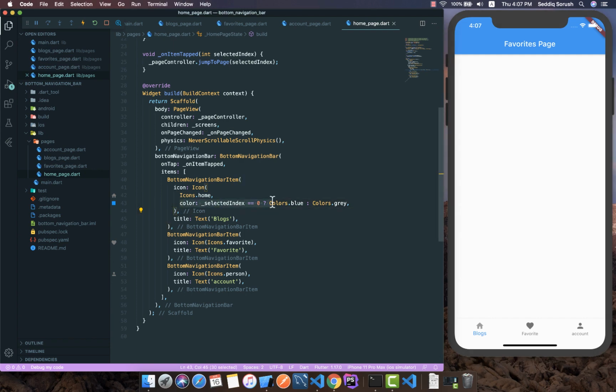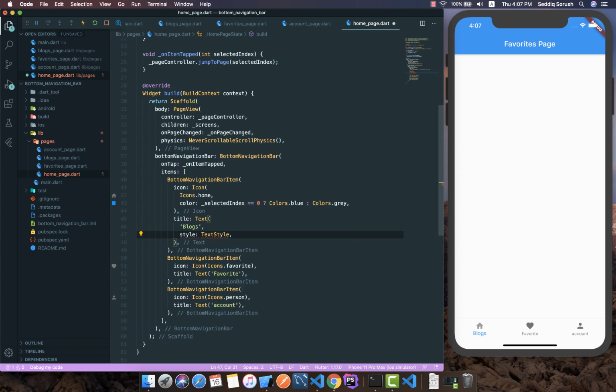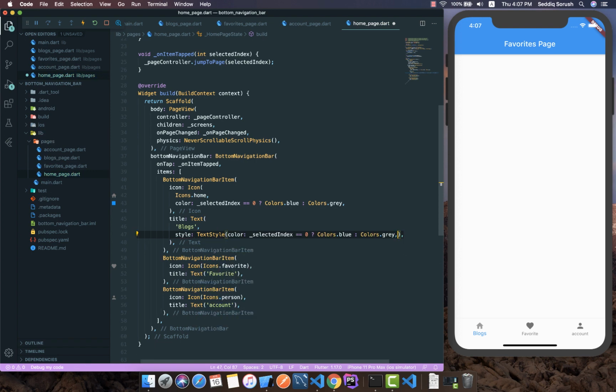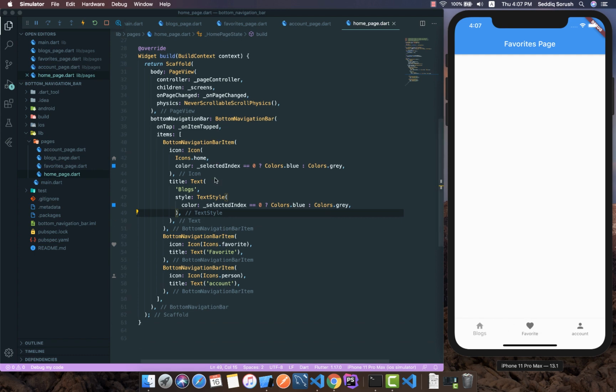But the same thing we want for this text. So if I put a comma and save it, it will refactor. We have the style here, so it is TextStyle, and we have the color here. The same thing we want to do for this one. So if we select the blog, you can see it is selected and it shows, but if I navigate to this one, it's not indicating all of them.